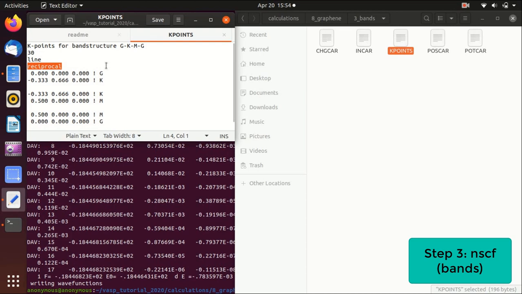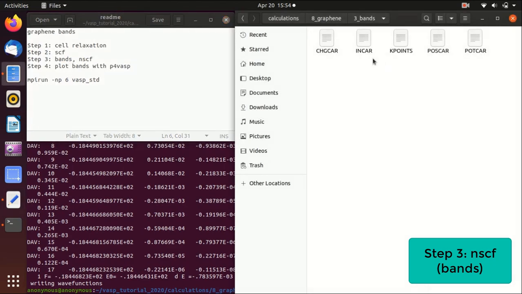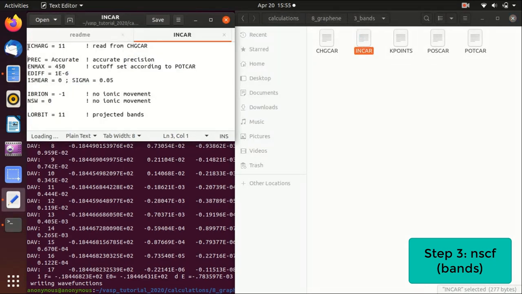And for those high symmetry points, you can refer to my previous video on silicon about how to find the high symmetry points and how to find the coordinates. Basically, you can go to any crystallography server and enter the space group, and then you will find these coordinates. Okay, so this is the K point. And for the INCAR, we need to specify ICHARG equals 11, which means that this is a non-self-consistency calculation, and we read from the previous CHGCAR.